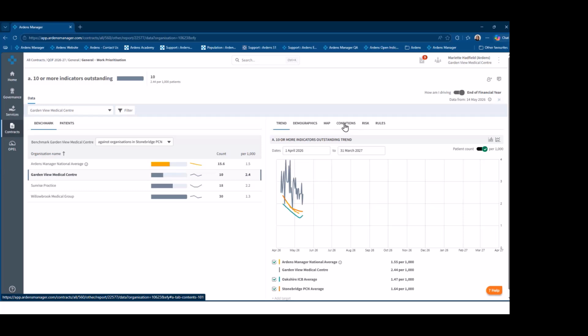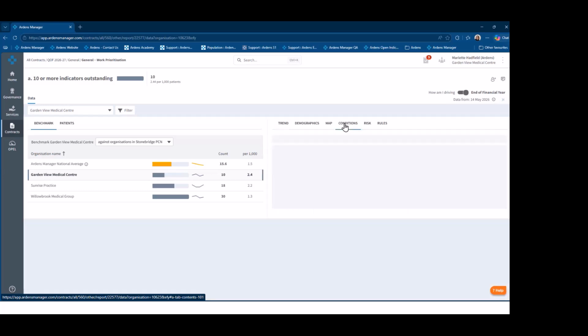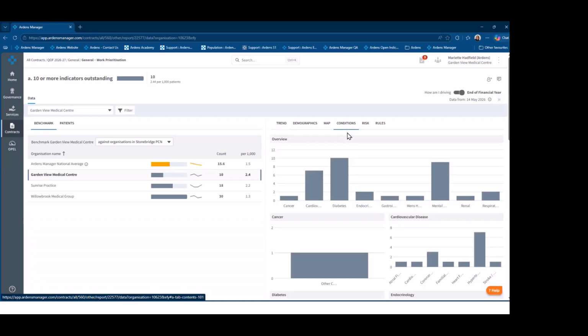So using those tools on the right-hand side, I can look at conditions. So on here, it will show me that the majority of those patients have diabetes, closely followed by cardiovascular and mental health, and so on. So a really good way for you to start to have a look at where you can maximize your clinical time with some of these patients. And it might be that you want to cover those patients first in the first half of the year before all your winter pressures come in.